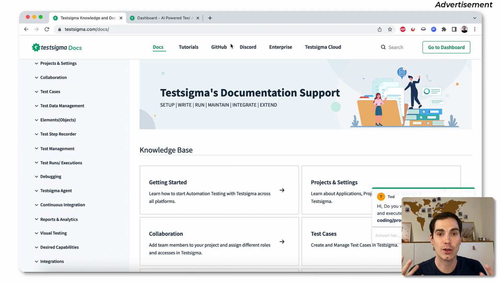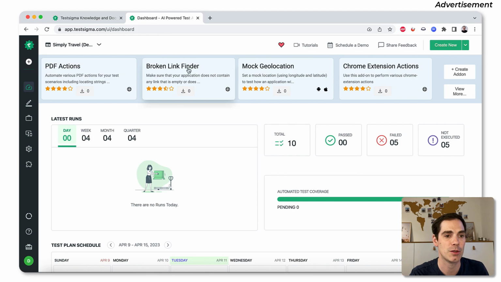But I have talked now for almost 8 minutes, and I would really like to show you the product hands-on, because this is something I really like when I do such product reviews, showing you hands-on what you can expect from a product. So let's jump right into Testsigma. I skipped the sign-up process because it's simple: just a click on a button and you're signed up and good to go. So let's jump right into the dashboard.